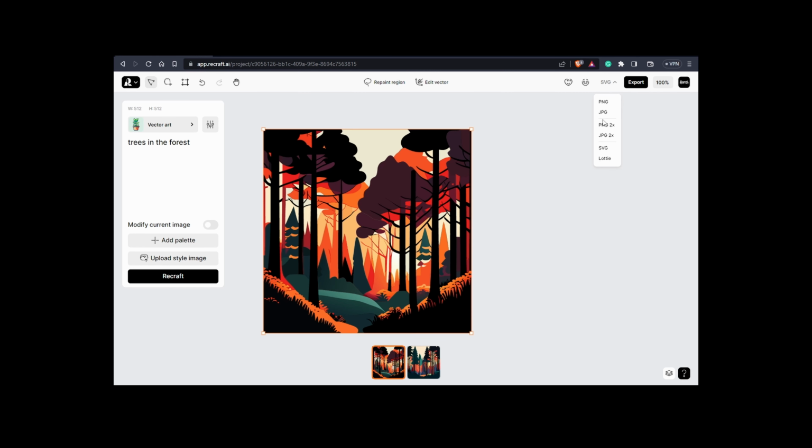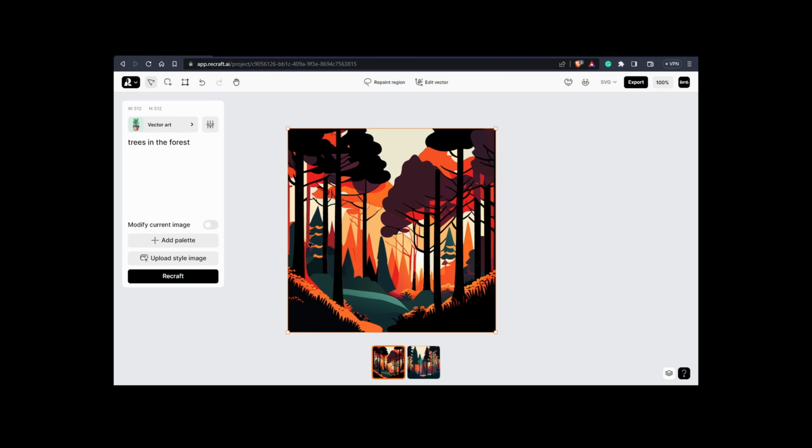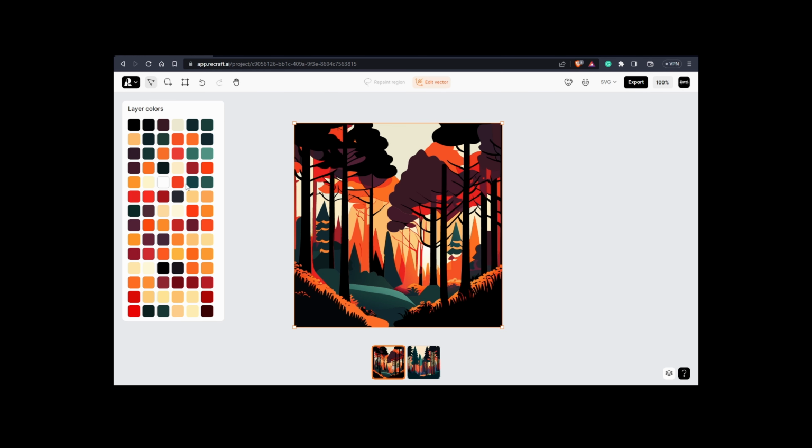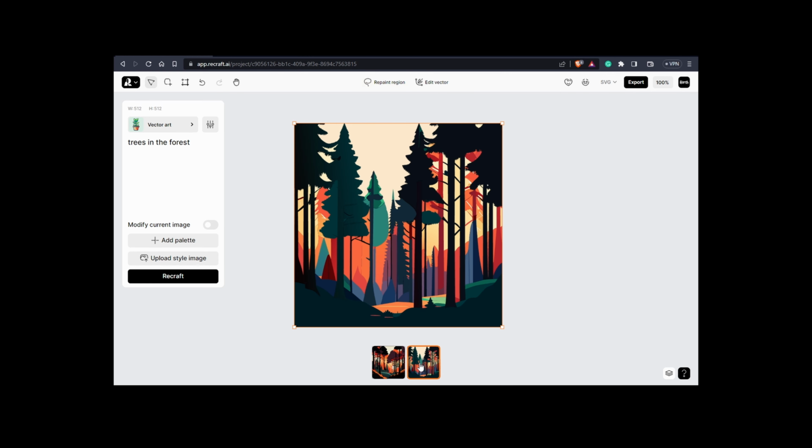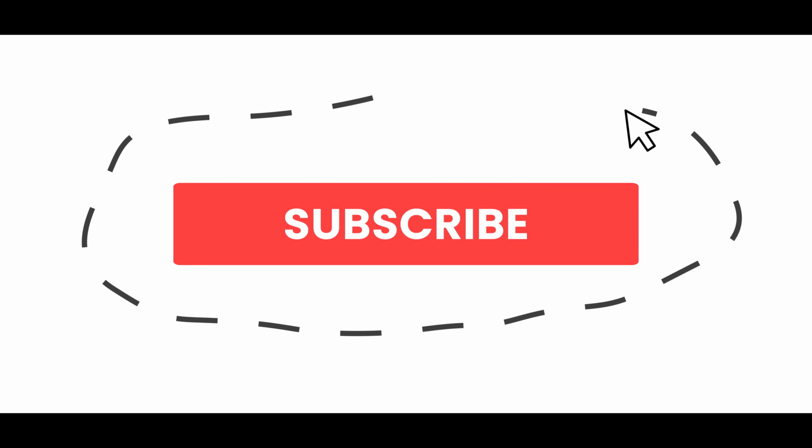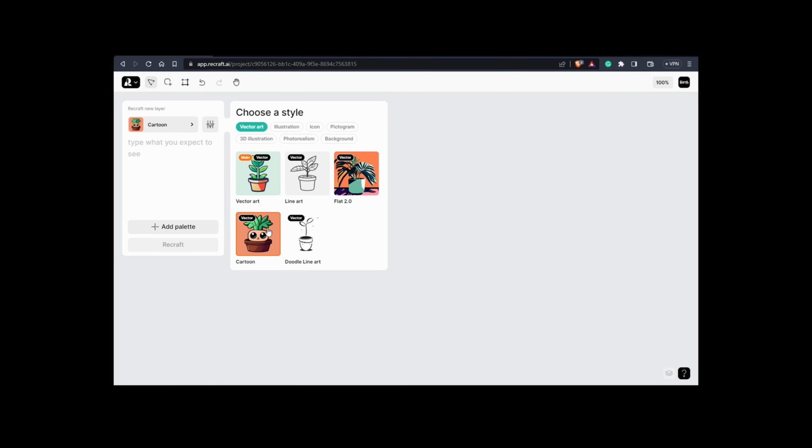Now if you want to export this, you can select SVG and then download it, as this is a vector file. You can even edit your vector by changing the layer colors, which can't be done in other AI tools. You can even repaint the regions in the image or the vector and it will repaint it. Also repaint the subscribe button below this video if you wish.